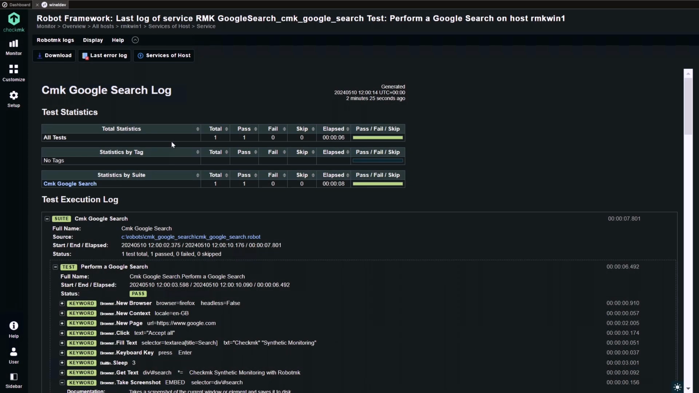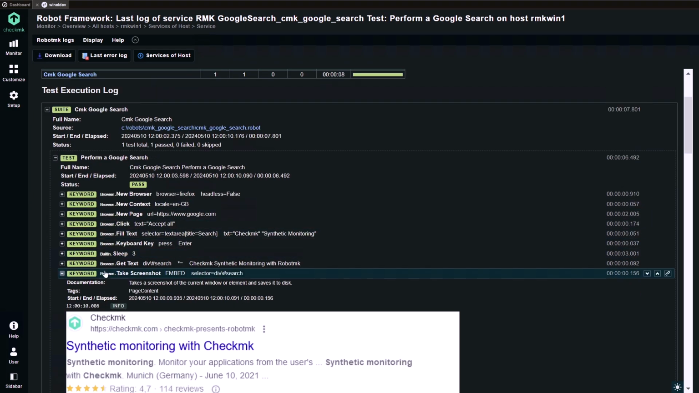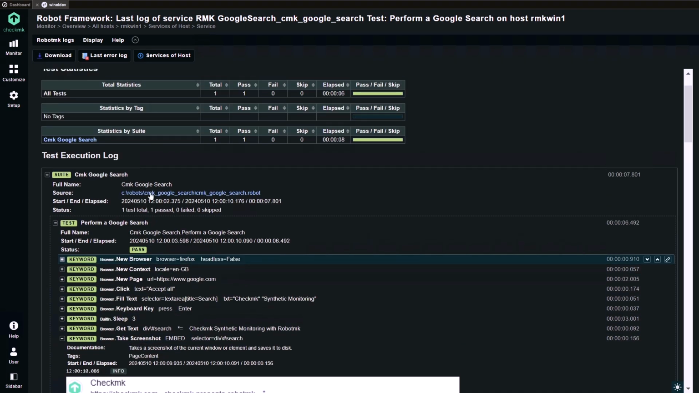So per test service, there are always 2 HTML log files saved, the very last one and the last error log. One of the strengths of Robotmk is that it's possible to monitor the runtimes of arbitrary keywords. So not only the runtime of the whole test, but also keywords inside of a test execution. I can show you that.